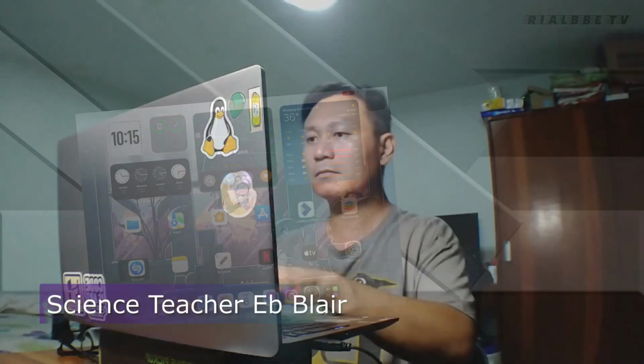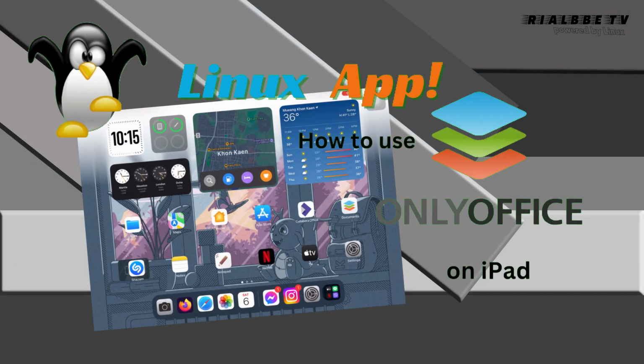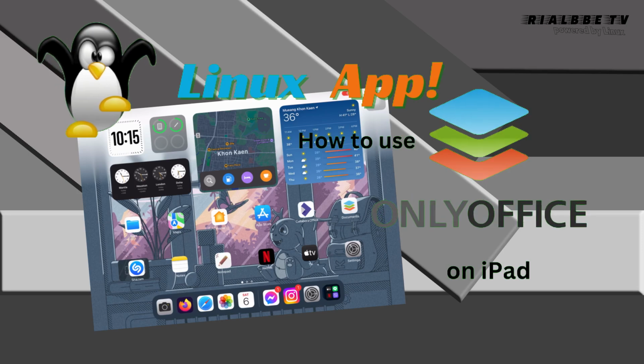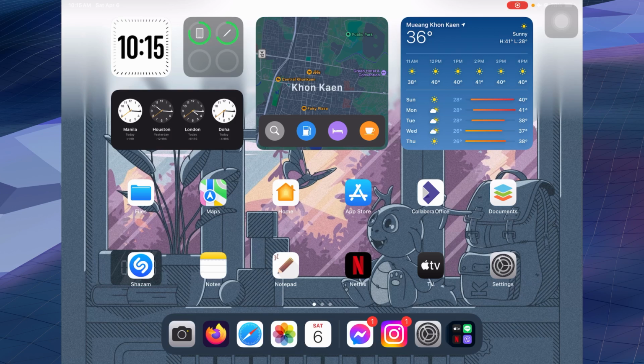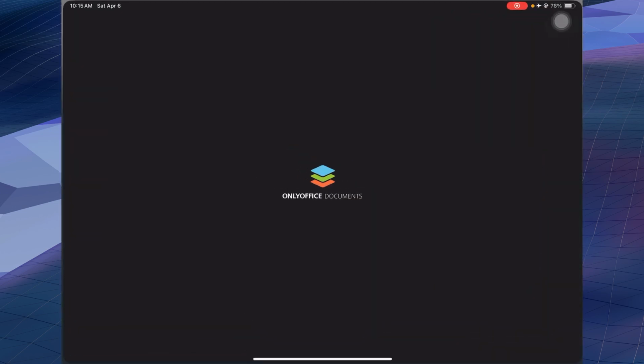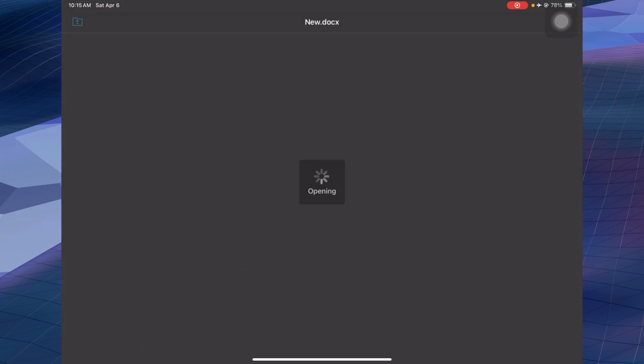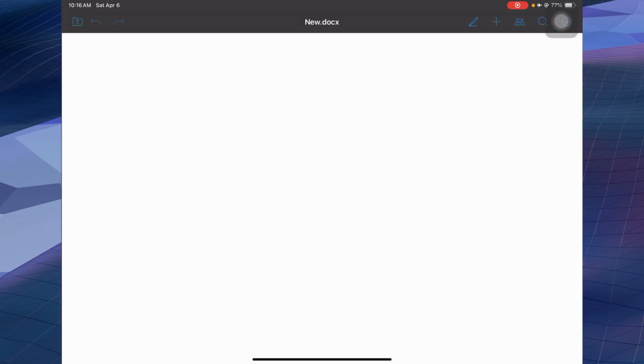Today we're gonna take a look into how to use a Linux app in Unix, which is our iPad, where we're gonna use OnlyOffice. So let's click OnlyOffice, which is under the name of Documents. Right now it is already open, and we're gonna take a look into this Linux app.